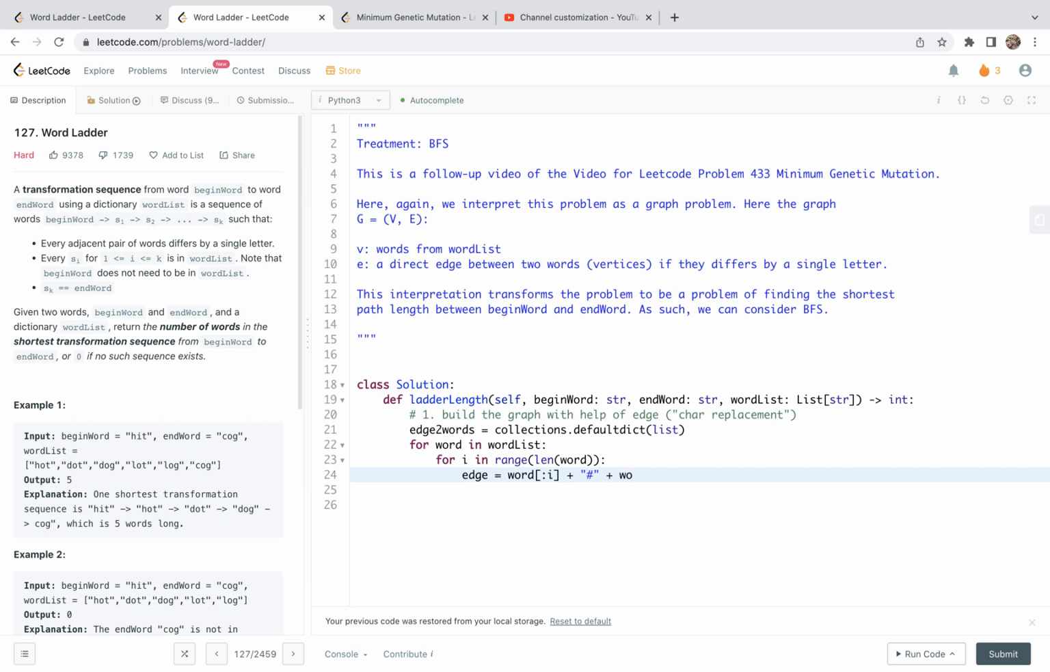Ending at i, we want to use a dummy character, as long as this character is not a lowercase English letter. So I'm going to use pound, and then we plus word from i plus 1 onwards. This is something like the solution in the video for LeetCode problem 433. Once we get this edge, what are we going to do?